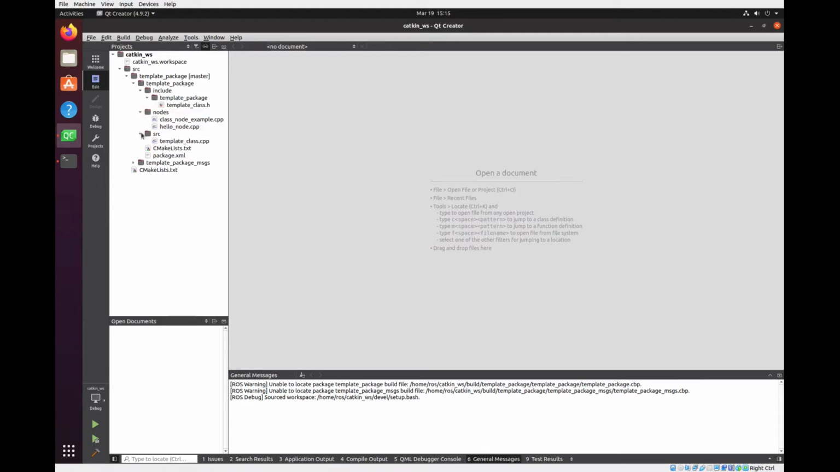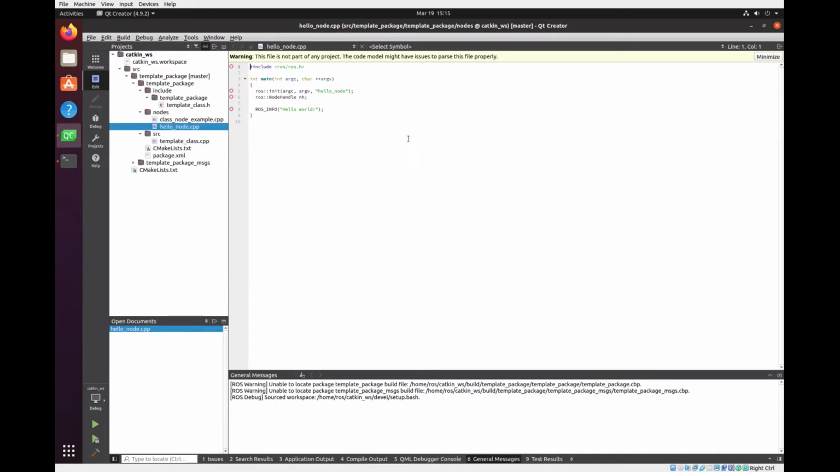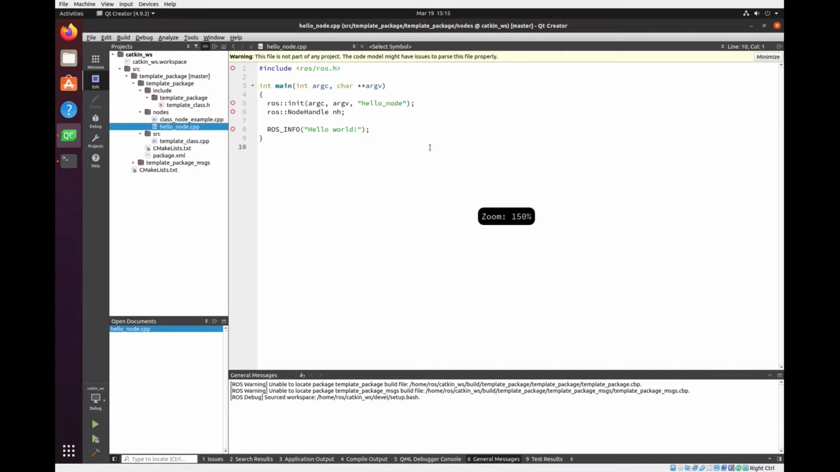Template package node. All right, they're all there. So this is the program that we ran. Let's zoom that in a little bit to make it a little easier to see. So yeah, this is just a basic hello world. This is more of an object-oriented base.